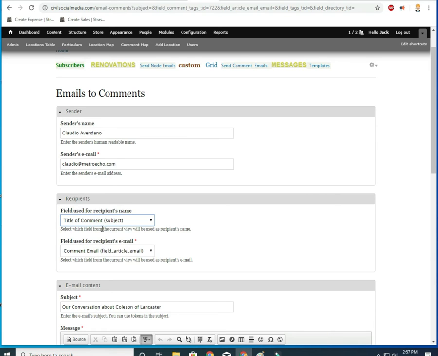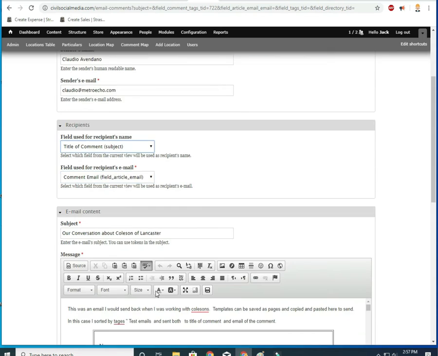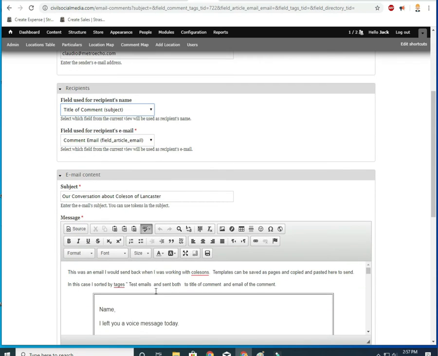And here the field that's going to be used for the recipient's email is going to be the comment email. It's going to be that field that you filled out on the comment for the email for that particular comment, or, in our case, we use the comments as our prospects. And then the subject shows up here. You can put whatever you want in there, whatever subject you want to use.